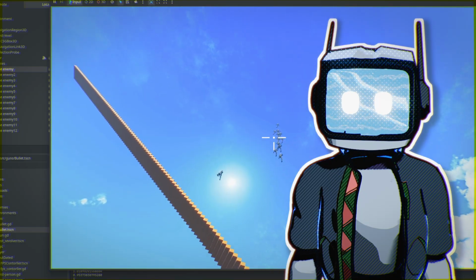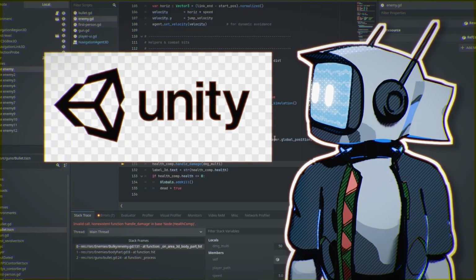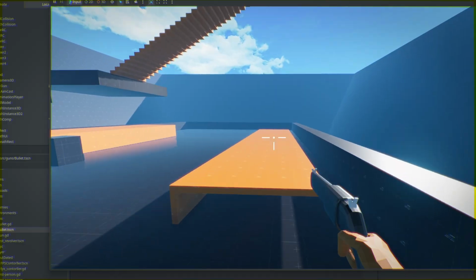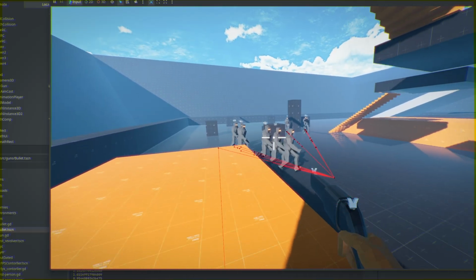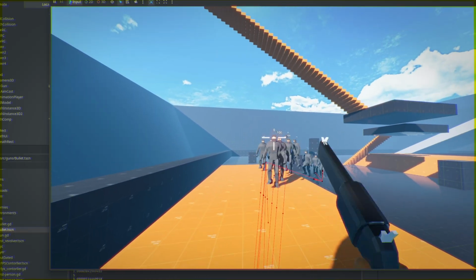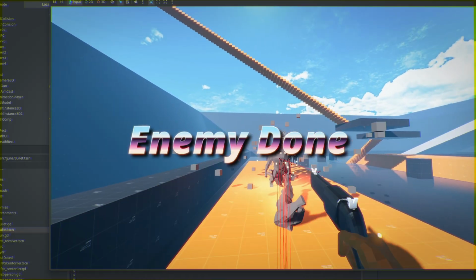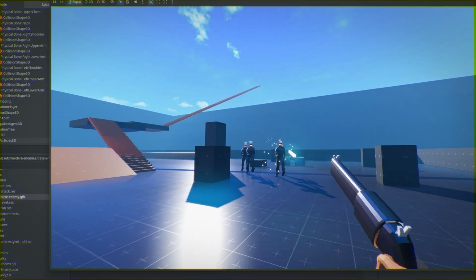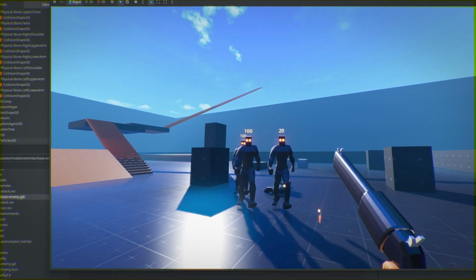I mean, I am a passionate hater of Unity, but it has a way better community support. But I am optimistic that Godot will get its dominance sooner rather than later. Anyway, I got it working eventually. Enemy is done.